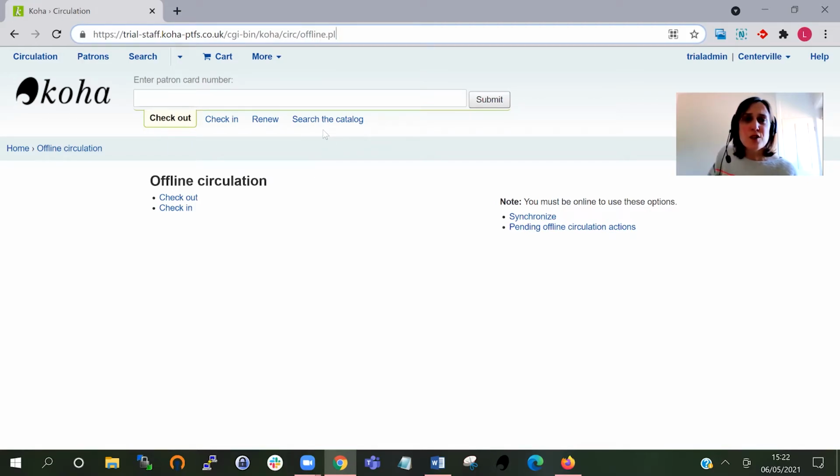You just record your checkout and check-in transactions as you normally would. So it's quite a familiar interface. Those are stored offline, and then you upload those into Koha once you're back online. So it's a very simple tool to use. And as I say, the synchronization is optional.